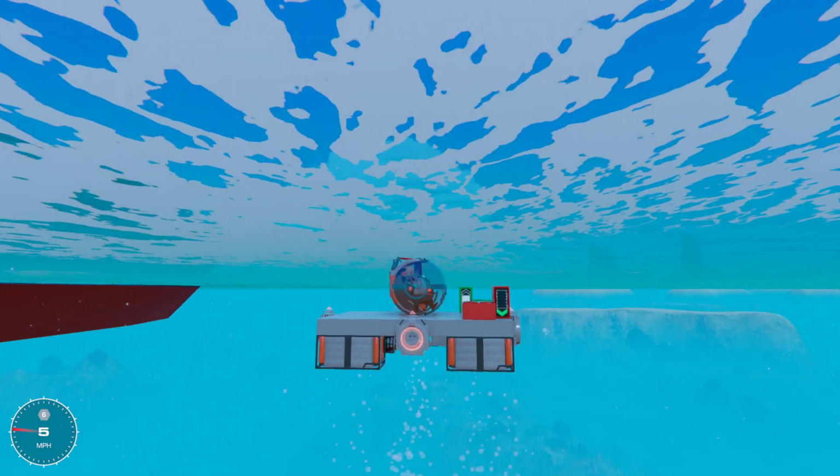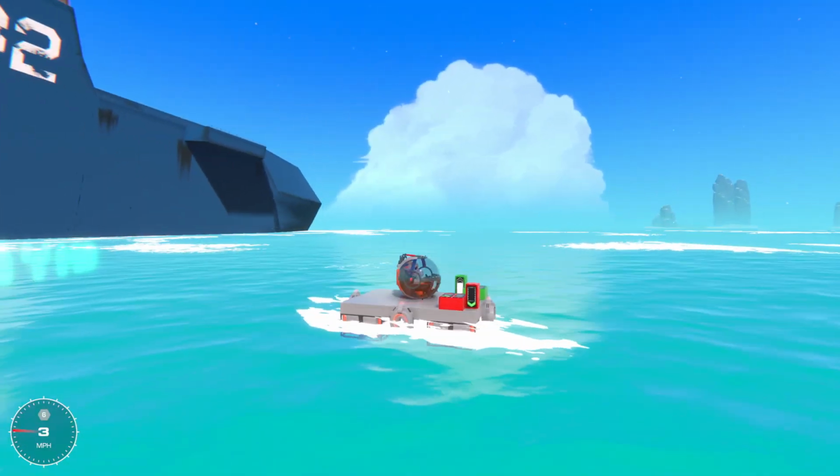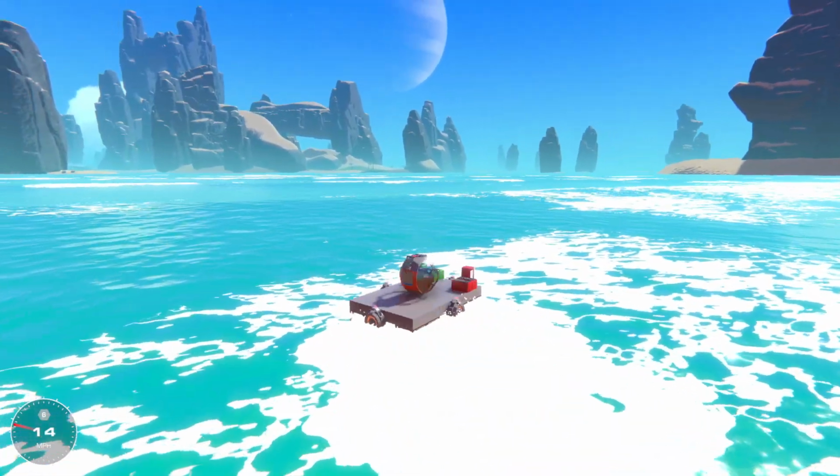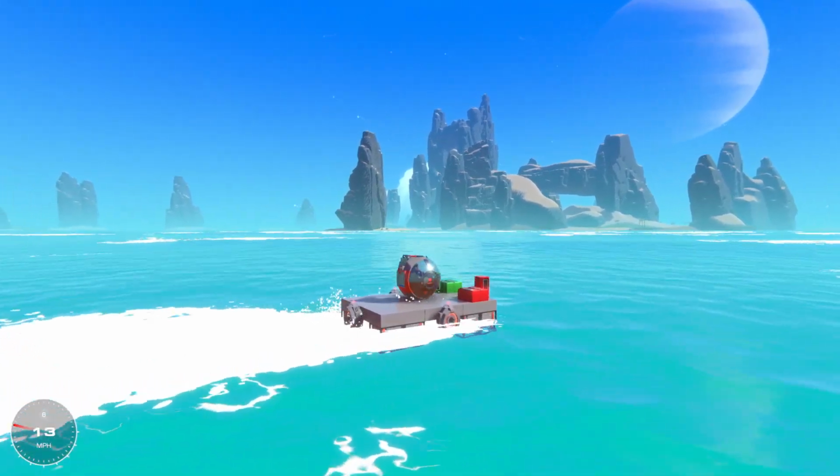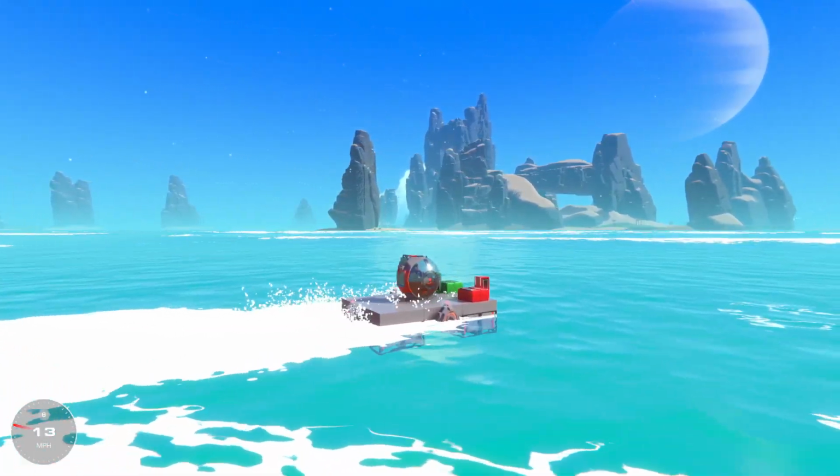So here we go. And yep, we are still in the surface. So as you can see, this is a pretty good method to keep your submarine at the height that you desire.